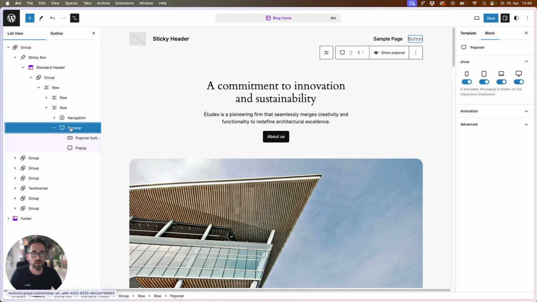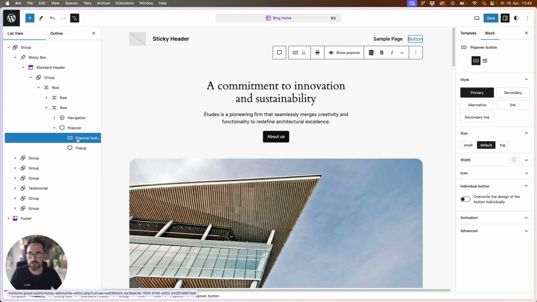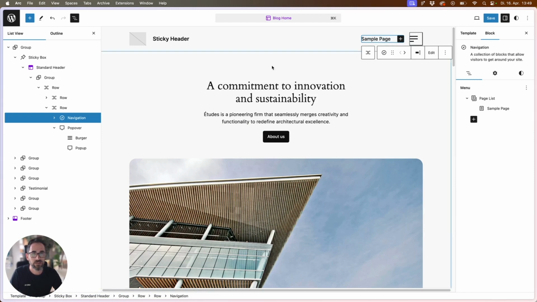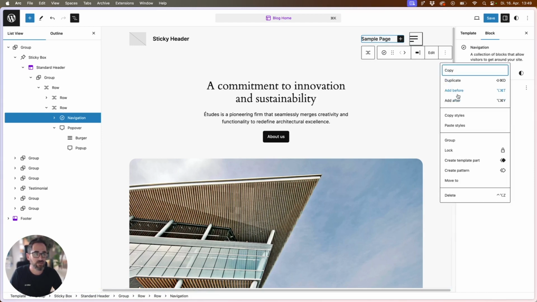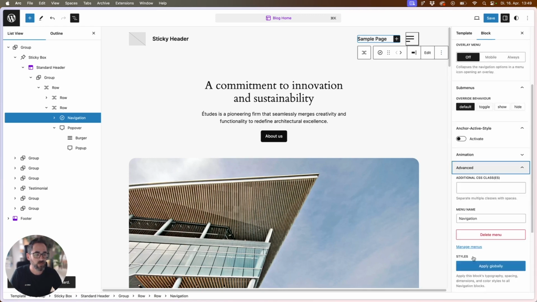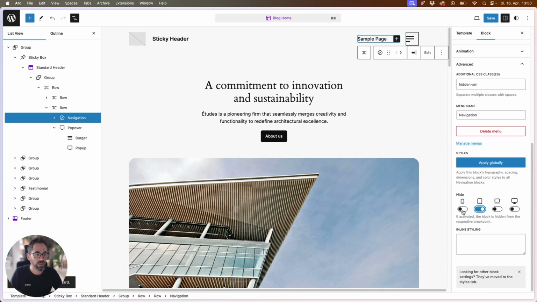so here now we have the popover block, but we don't want a button, we want a proper burger menu. So just go to the child block, switch it to burger, even change the shape maybe to an F, and take your navigation block, copy it to clipboard, switch the behavior real quick. So we go to settings, advanced, disable it for mobile devices.